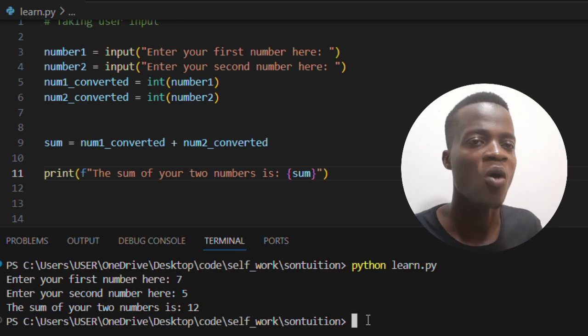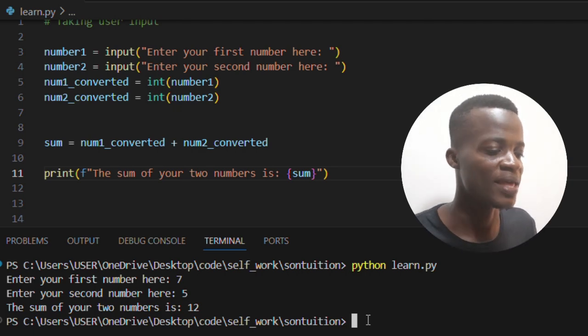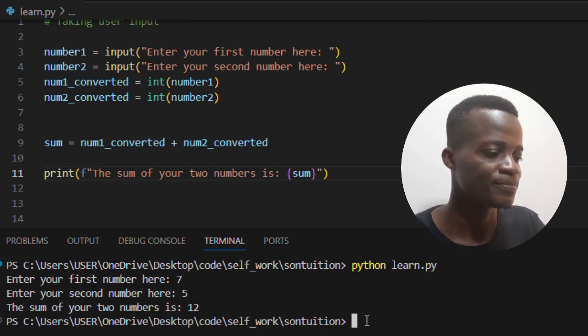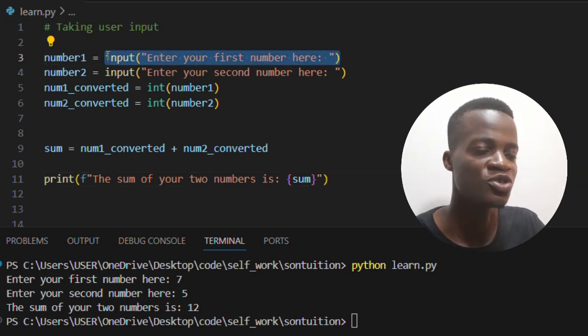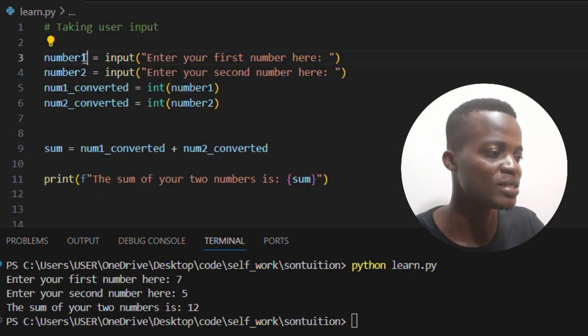So we were able to convert them. Then we have our number 12 now, right? So we take the input. You have to know that the input returns a string data type. So that is stored here.